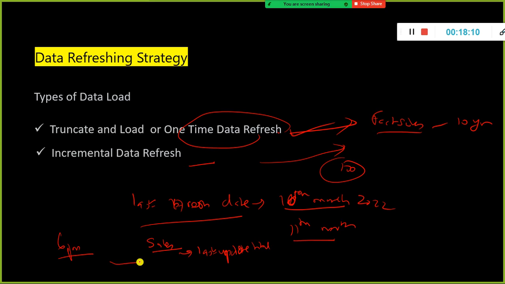Whenever a new record gets inserted into my OLTP system, think of ordering on the Flipkart site: that data gets inserted into your order table, and multiple users place orders. Let's say 100 orders got raised today. Whenever a new record gets inserted into this OLTP system's sales table, along with the record it will show the last update time also.